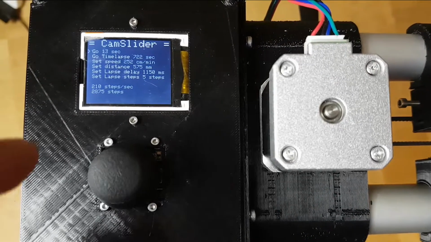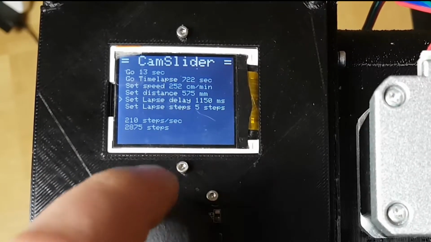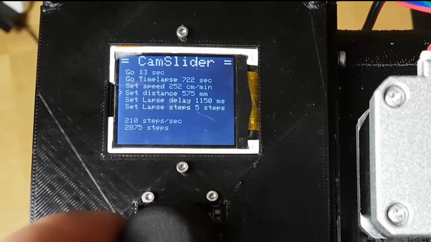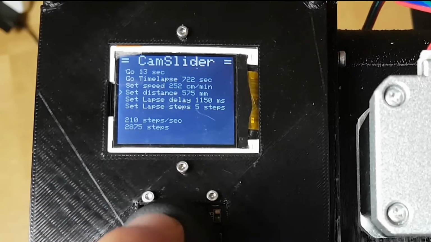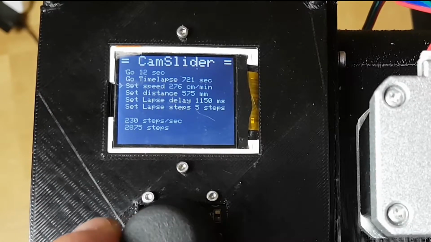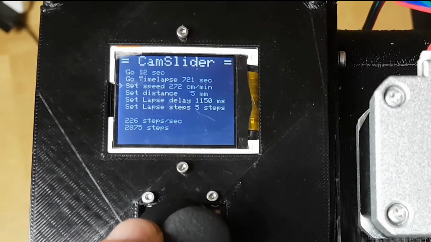Here you can see the little GUI I coded for this color display. You can move through the options using the joystick. This is up and down, left and right sets certain values, for example the speed that the stepper motor drives at. As you can see here, all the options are updated in real time.